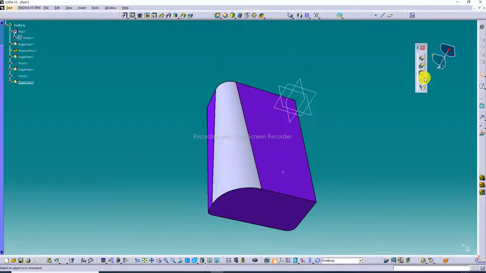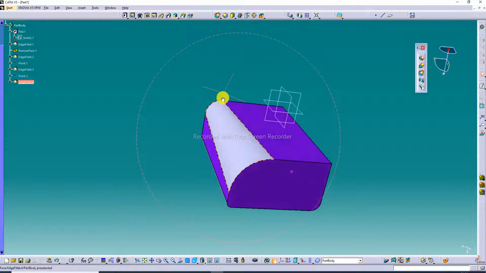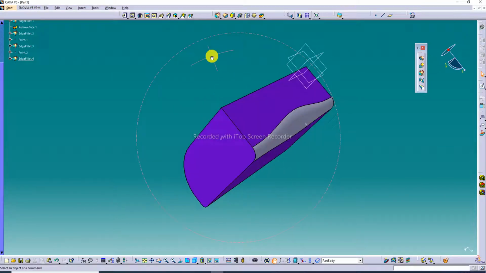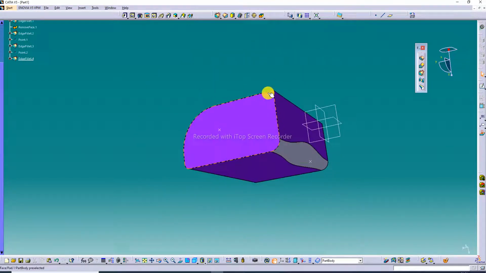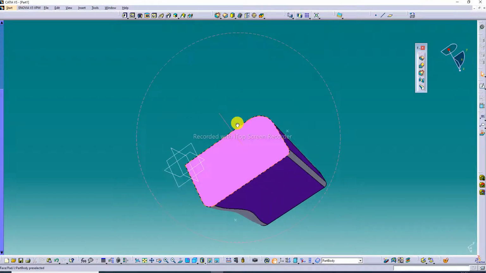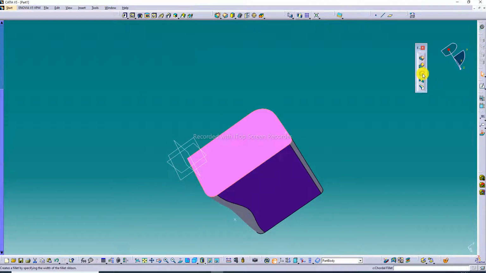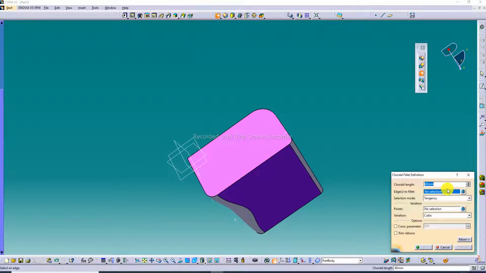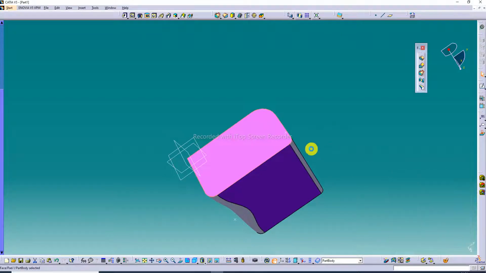The Chordal command, Chordal Fillet, is very important, and is used to edit any 3D model. Click on this face, also this face. For these faces the Chordal command cannot be used, the face is not selected, as is selected here.